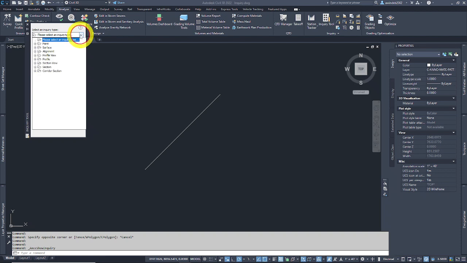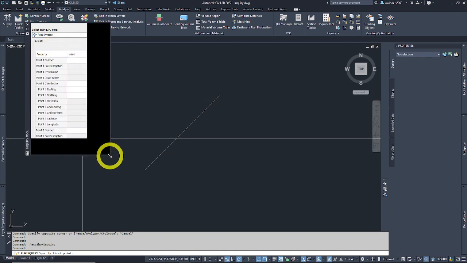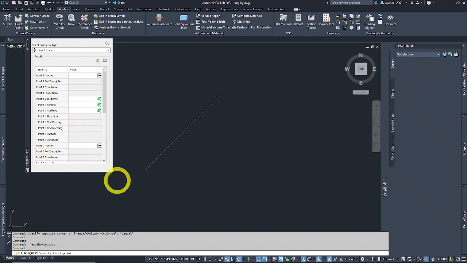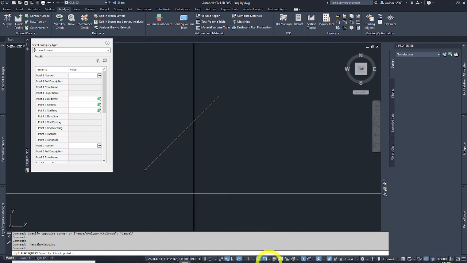It says please select an inquiry type. We're going to say point and point inverse. So we're going to check inverse directionality of 2 points we pick. This is a drawing telling us some info when we tell it to. I'm going to start by picking the first point to the southwest, and I already have my OSNAPs on.